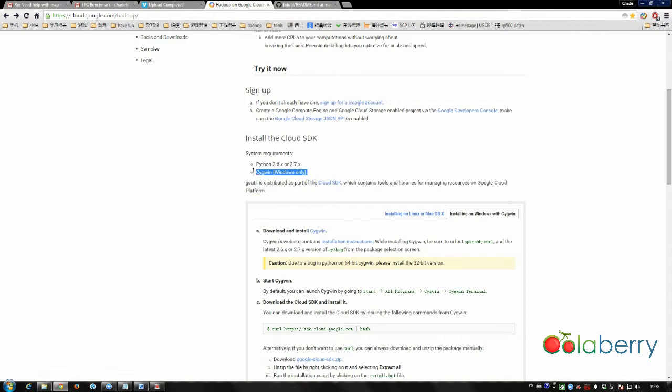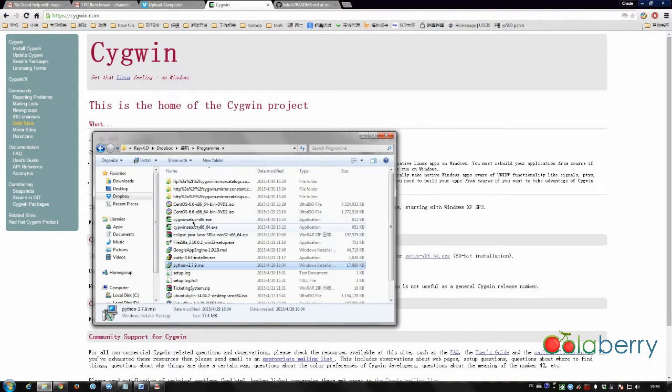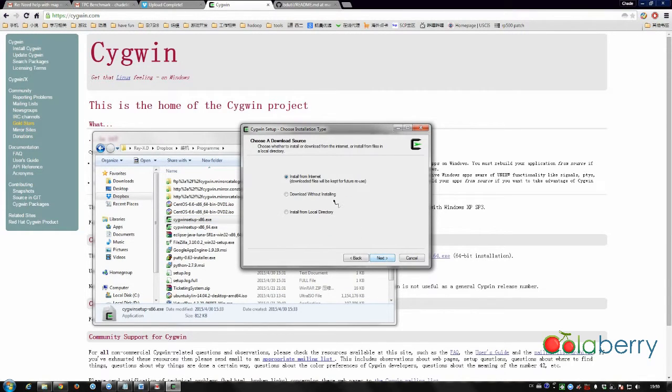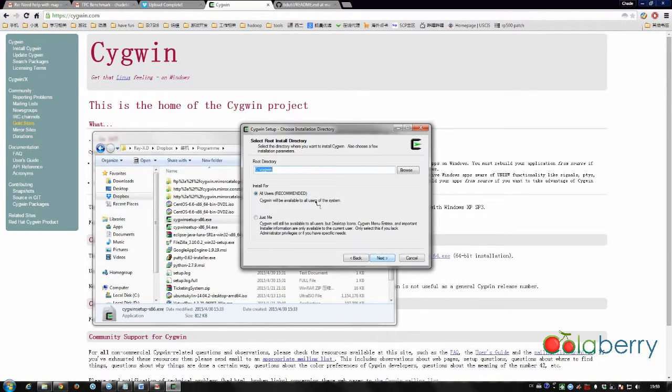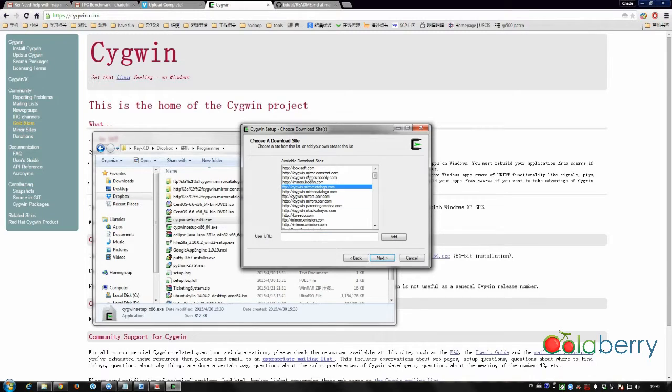When you install this one, you have to make sure the one you download is 32-bit, because the 64-bit will give you a ton of errors when you set up. After you download it, when you install Cygwin, make sure you choose to install from the internet, and make sure all of this is set as default. And these are all the different mirrors, so you can choose any one you want.